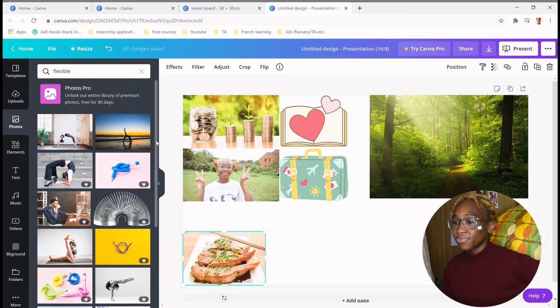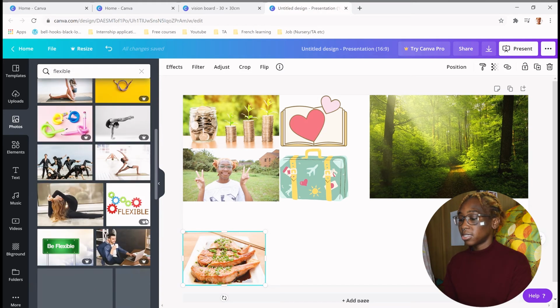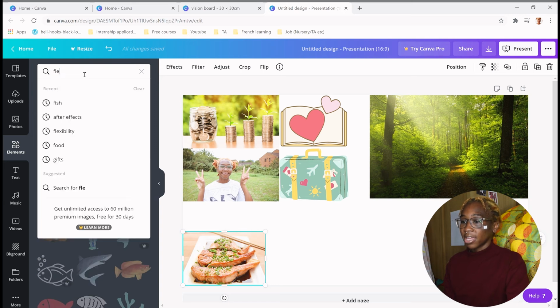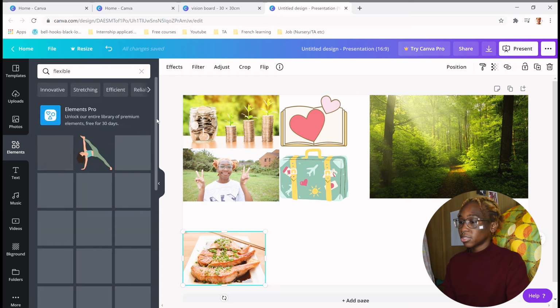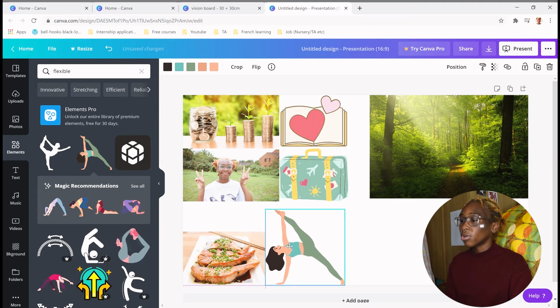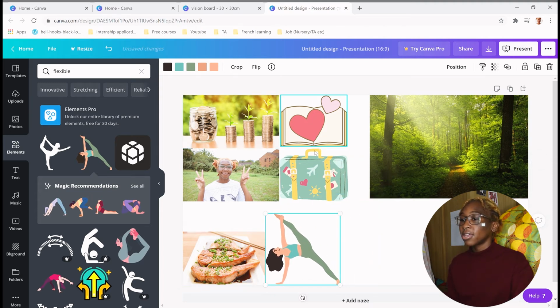What's a good, I'm going to use an element for flexible. This one I like. Boom. Okay, so I have investing, read more, travel more, both internationally and in the UK, self-acceptance and just general self-love, pescatarian, flexibility, spending time in nature. I feel like there were more.